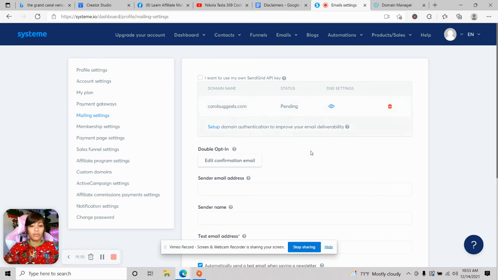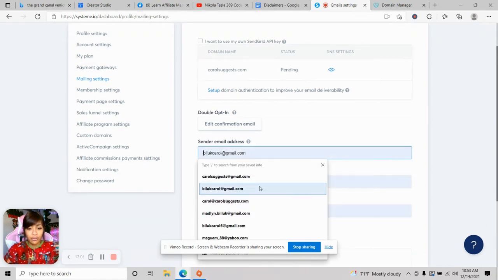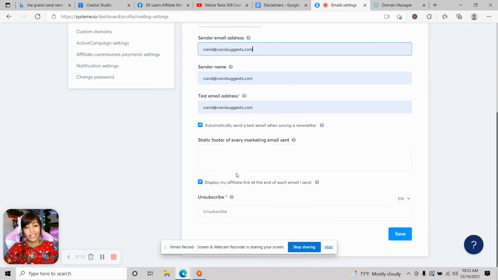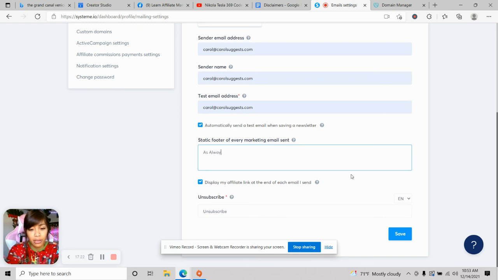And then for the email address that will be sending out, you have to make sure it's your professional email address. Mine is carol@carolsuggest.com, and that's what's going to be sending out to them. In the static footer of every marketing email sent, you can put a little note. For me, I always put, as always, your new friend and guide, because for me it's more professional. So: as always, your new friend and guide, Carol Pillock, CEO of Carol Suggest. And you always have to have that unsubscribe option, because that option has to stay open. Once you're done, just hit save, and then it's saved.